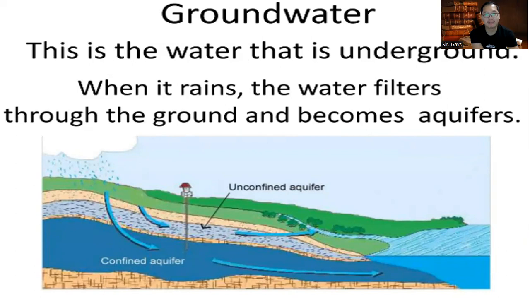So water cannot penetrate limestone easily. That's why it is called confined aquifer. The water in the confined aquifer is confined or locked. It can only be penetrated by a drill. Take a look at this well.